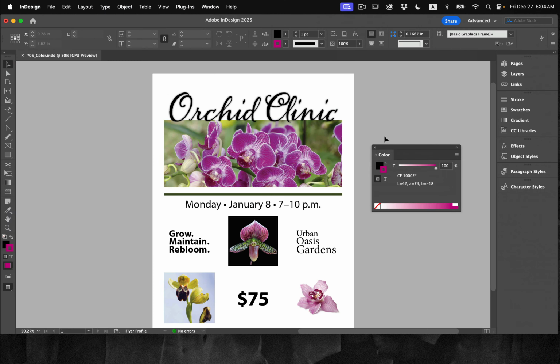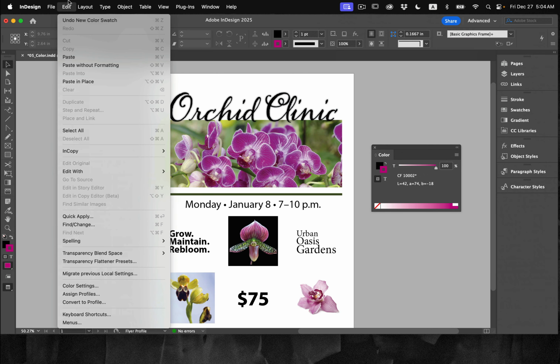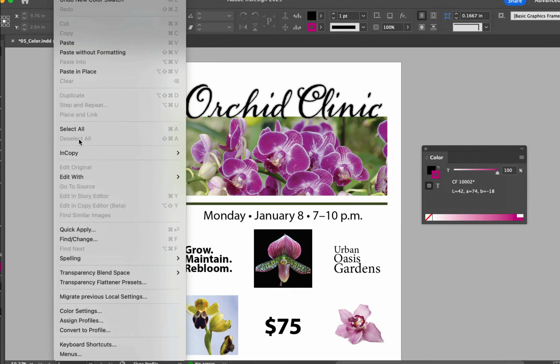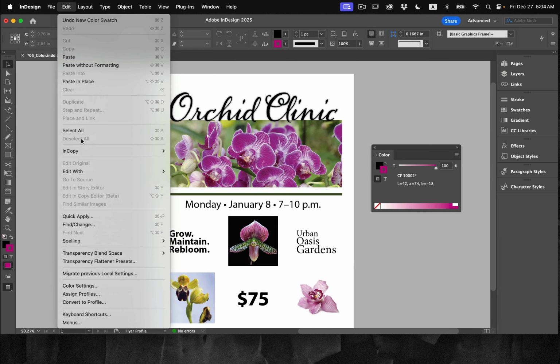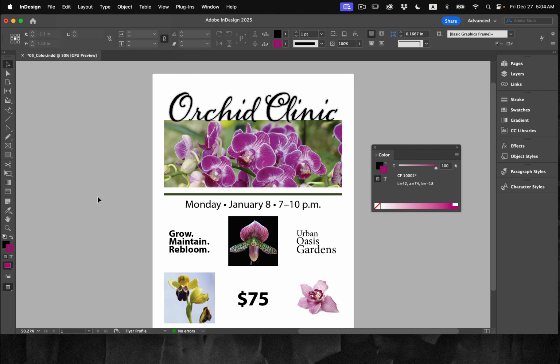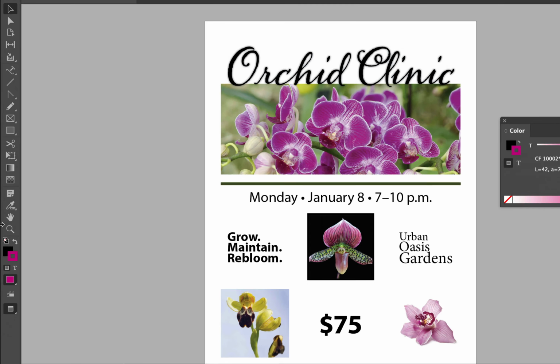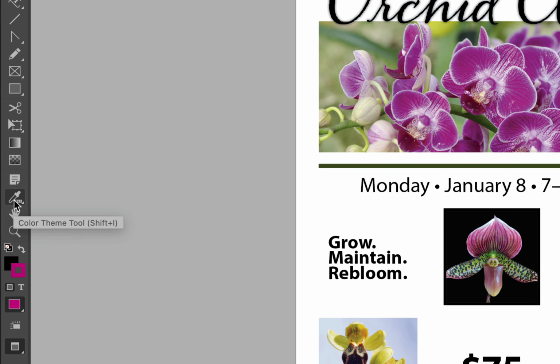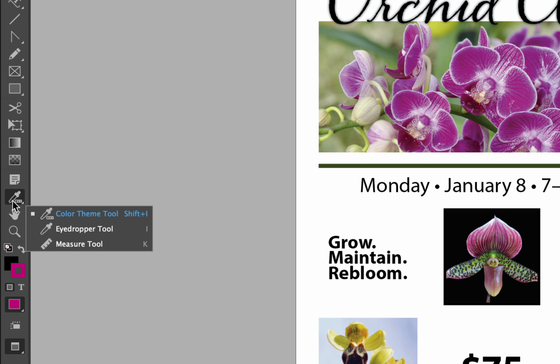I want to make sure everything is deselected on my canvas by going to Edit, and I can choose Deselect All, so nothing is selected on mine for this one. Another way you can pick up colors is using your eyedropper tool. The eyedropper tool is usually located at the very bottom of your toolbox. You can click on it. It's hiding, in my case, underneath the Color Theme tool.